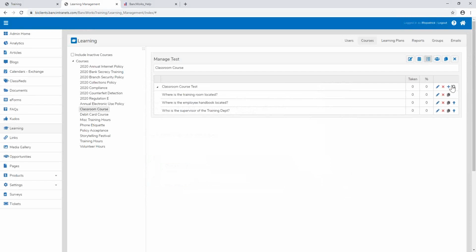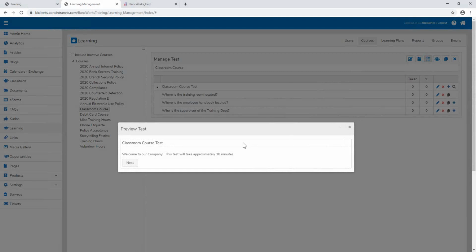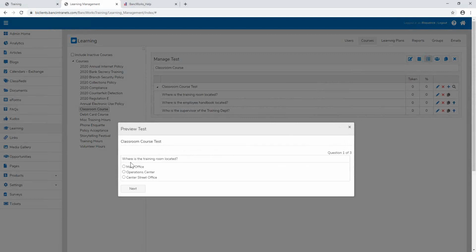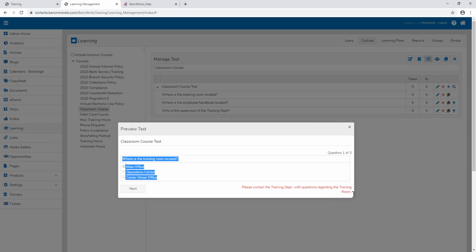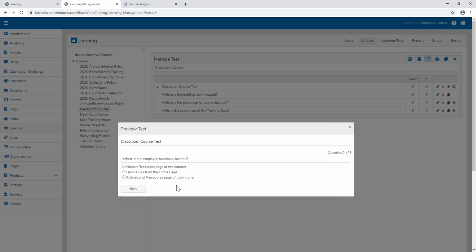Now let's go ahead and preview the test with the test preview icon to the right. A new window will open showing us the introductory statement. Next, we can see each of the questions. And if we answer a question, we can see text added for help text if answered incorrectly. If we answer the question correctly, we will see a correct statement in the lower right corner.